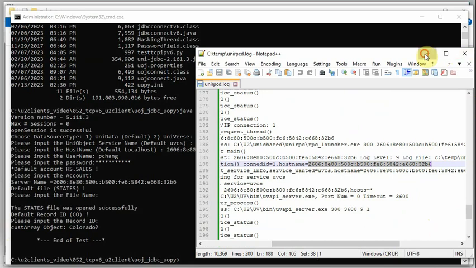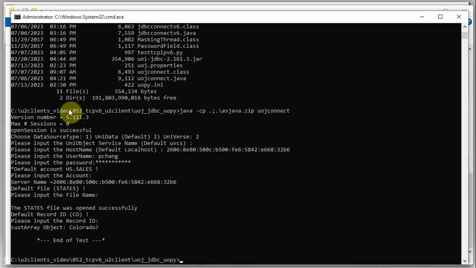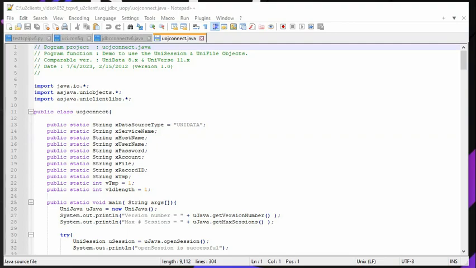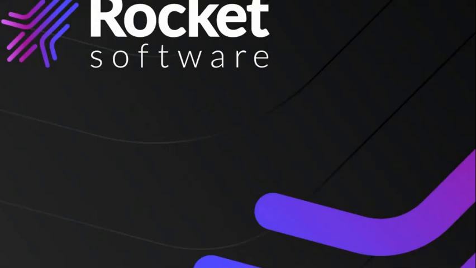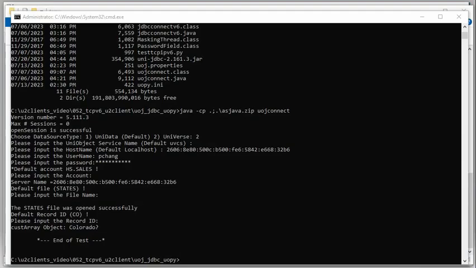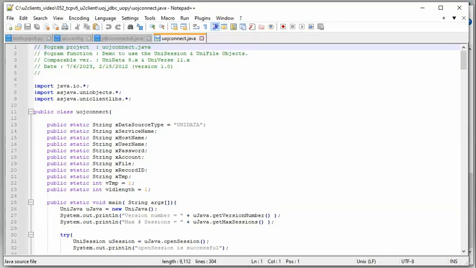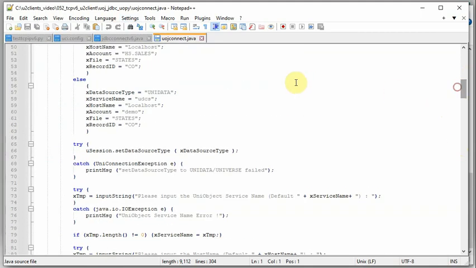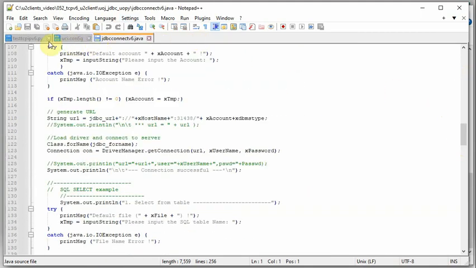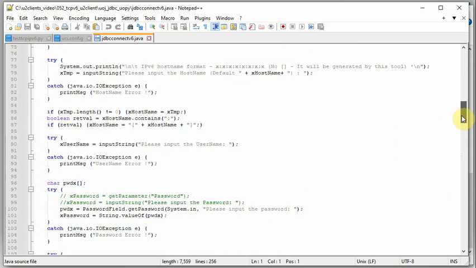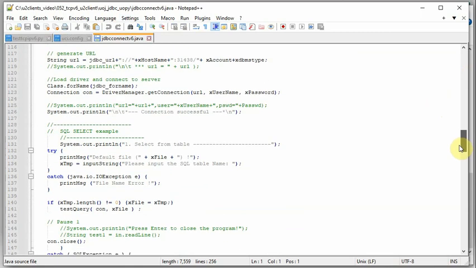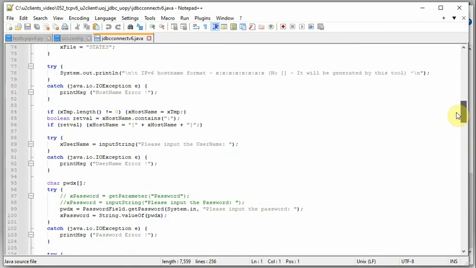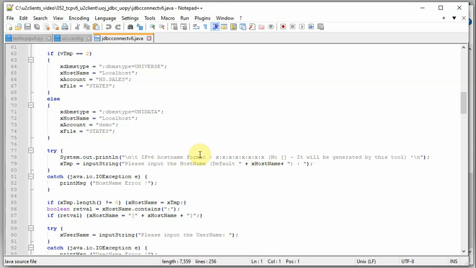So next will be the JDBC client. For the JDBC client, I will show you the source code, a little different from UOJ. For UOJ, because it is the same code, I don't need to show you the difference. It's the same code, with no change for IPv4 and IPv6. But if you run the JDBC client, you will see the syntax is a little bit different in the connection string. So that's the format I will show you.